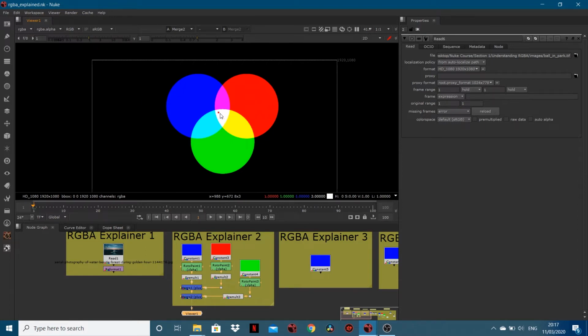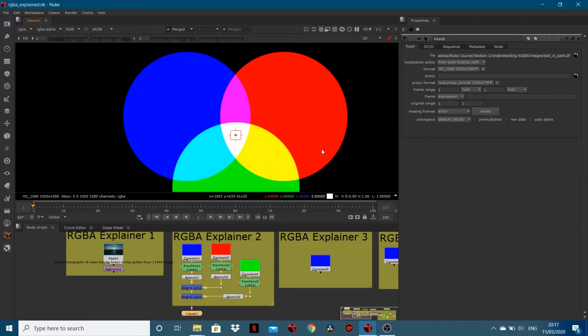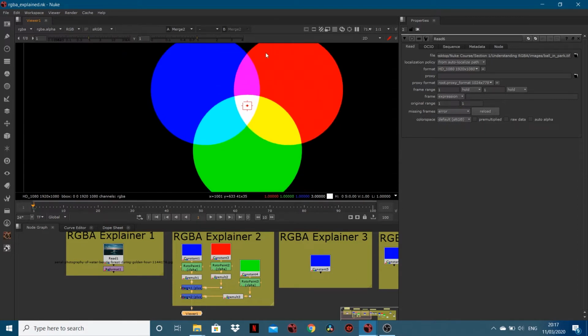Let's come into the middle and just select this white area. So yeah, what we're actually seeing here is quite interesting. All completely full of data in the red channel, completely full of data in the green channel, completely full of data in the blue channel. They're all maxed out to 1. And, you know, that's understandable because we've got red crossing over blue and green.